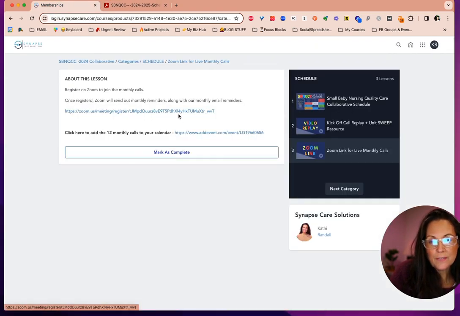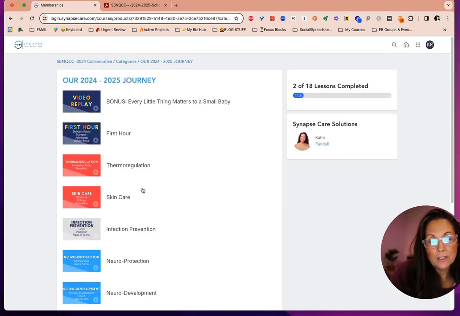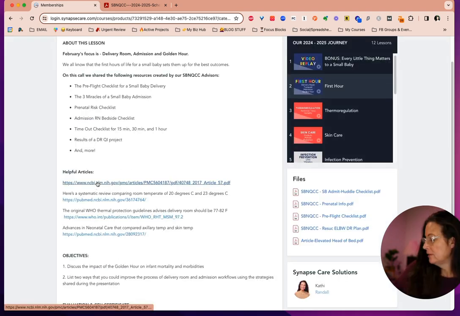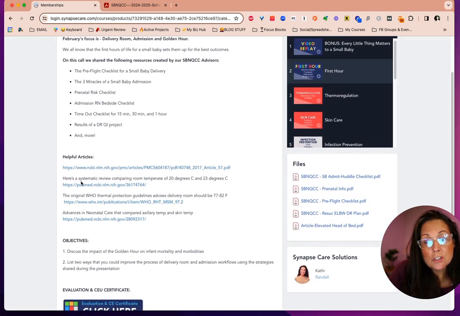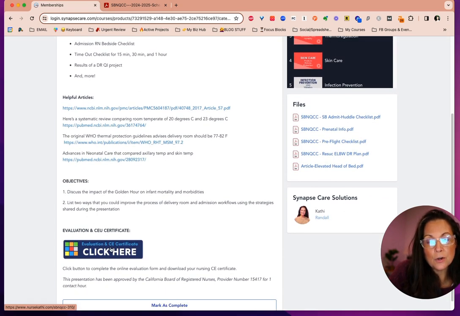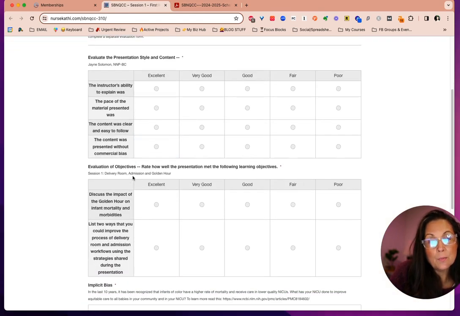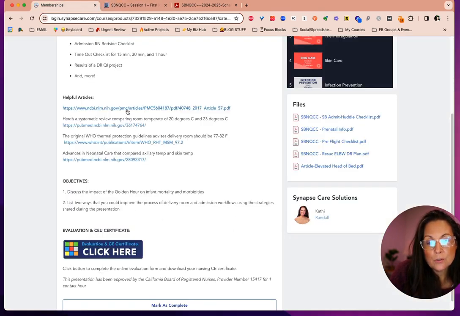Here's where you can get the Zoom link. Here's how you can add it to your calendar. So each of these little sections have various things. Then here under Welcome, our 2024-25 journey, this is where all of the monthly calls are going to be. So in February, we just did the first hour. And so you'll see we have some of the articles that we mentioned during the presentation, the objectives, and then click here to go to the CEU evaluation. It's going to open up a new tab. You fill this out, and then we email you your certificate. So you do need to do that.